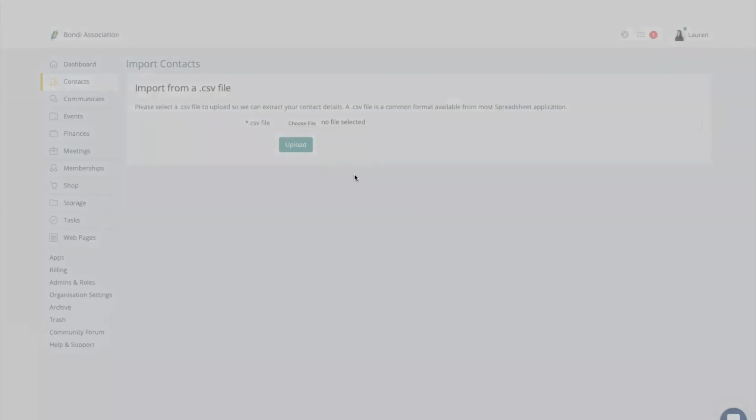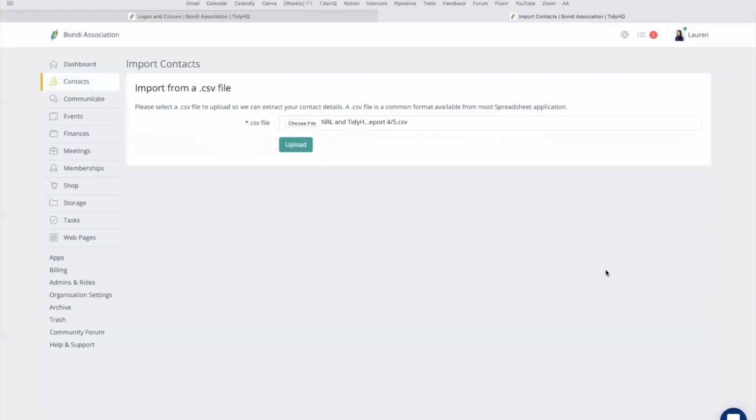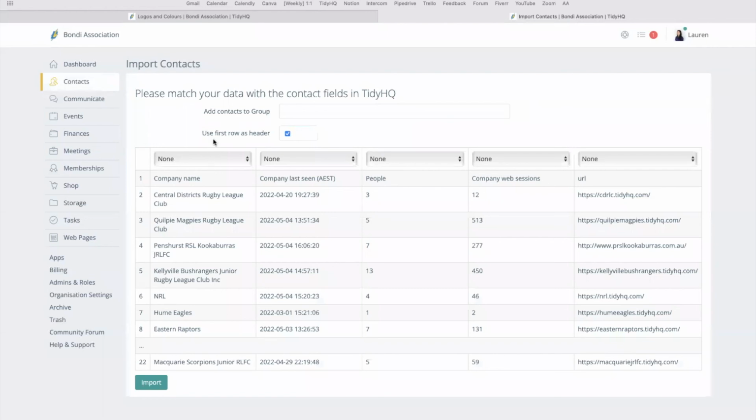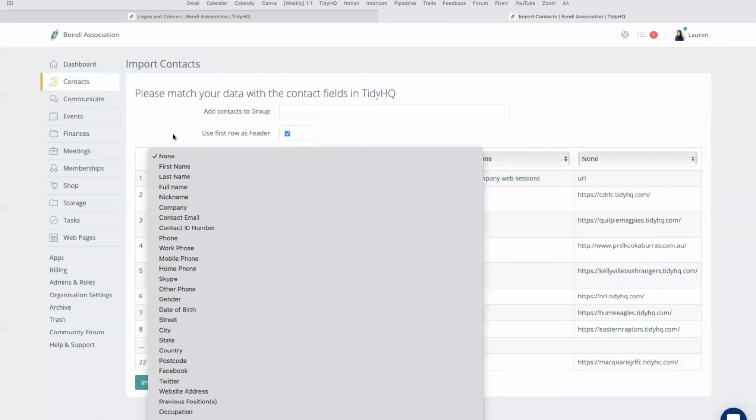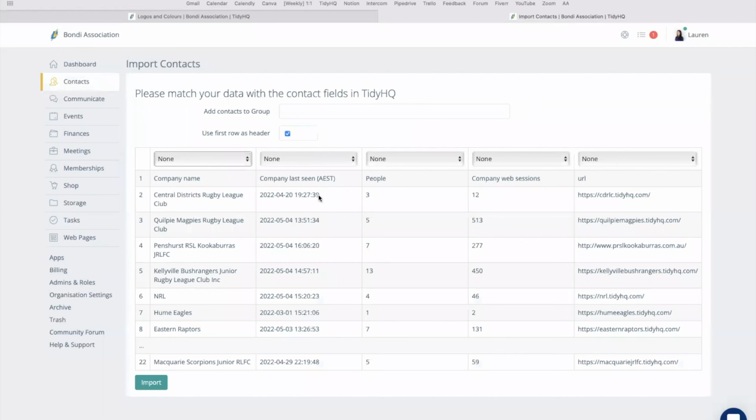So for example, let's just use this sheet. I'm going to upload this and it will pick up on the column names that you have. And you'll just need to assign this to a field that's within the Tidy system. So everything that you're seeing down below is what's in your spreadsheet, and what you're seeing up top is how you're going to match that up within the Tidy system.